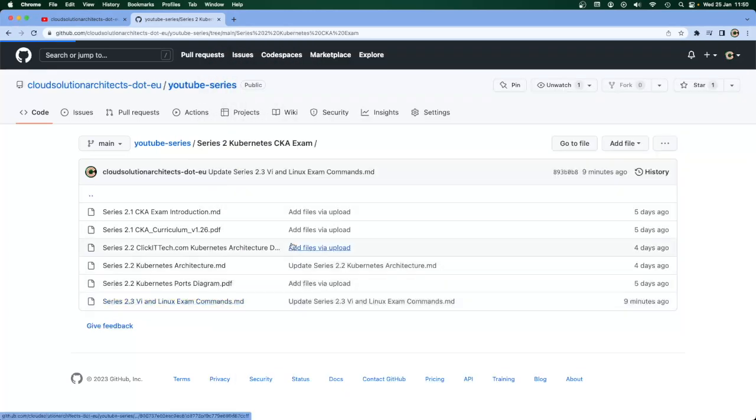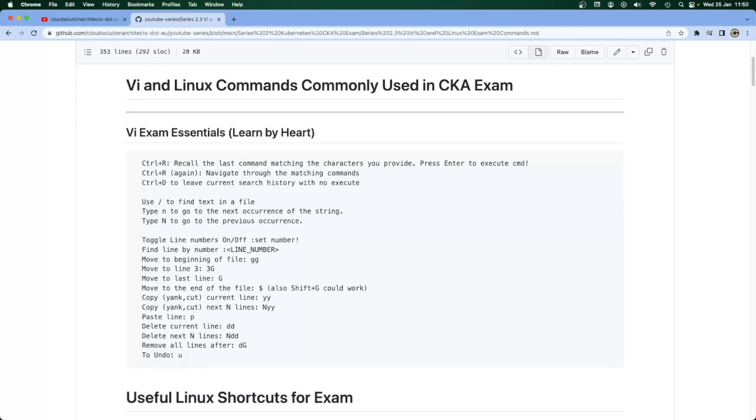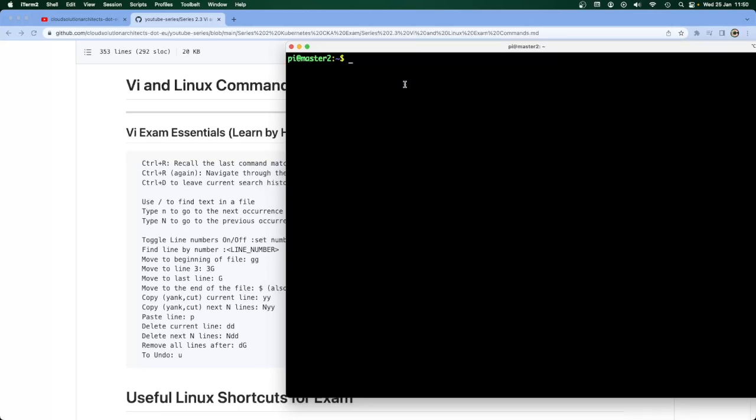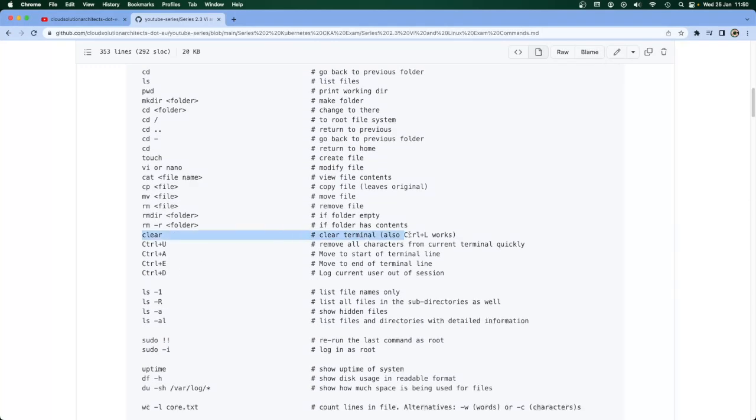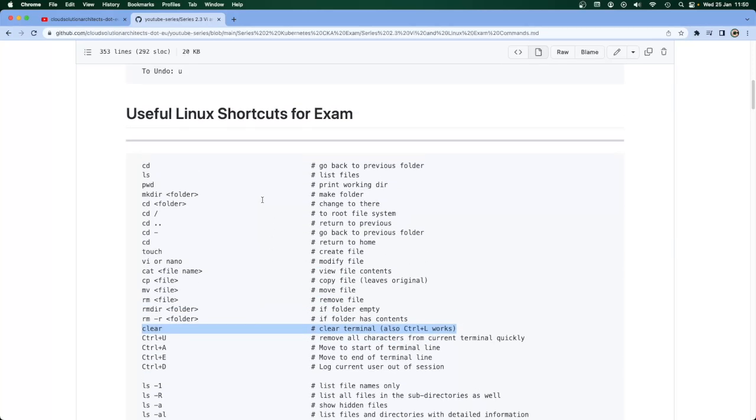If we go back into our VI commands, you can see the simple things, like pressing Control R and typing kubectl, and I can start getting lists of commands that I've previously run. If I press Control R again, as the notes say, I can see the earlier commands I've run for kubectl. Then I can exit out of that and clear my screen, because I'd like to see less text on the screen. That was just my clear terminal command.